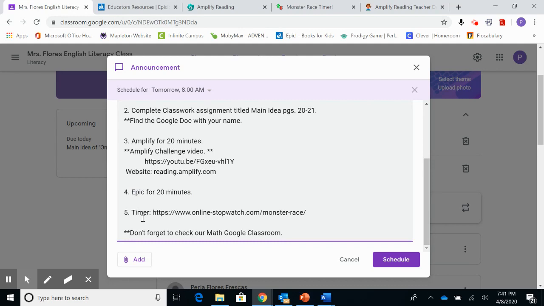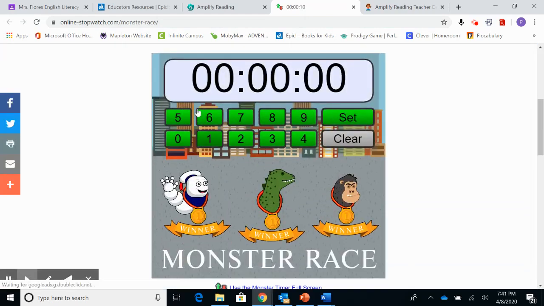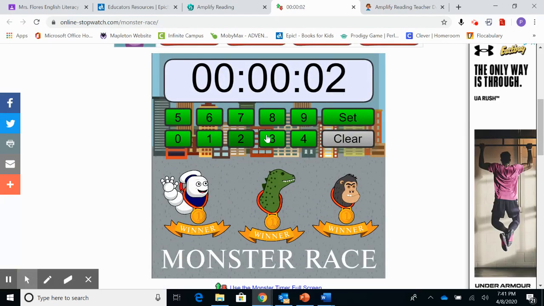I also put here a timer, so in case you want a timer to keep track of your time for Amplify and Epic, you would just click on the link and then you will get the website pulled up, okay? And I also put, don't forget to check out your math Google Classroom. So for the timer, it would look like this. And so to put 20 minutes, you would just put 2, 0, 0, 0, and then you do set and then start, okay?